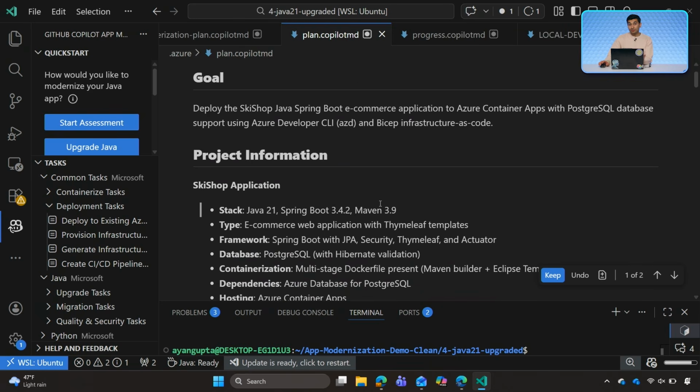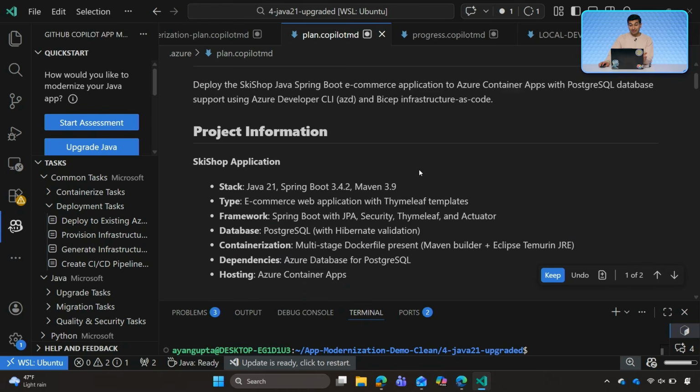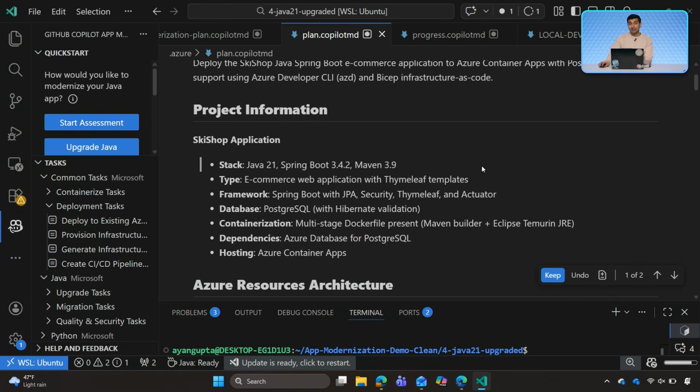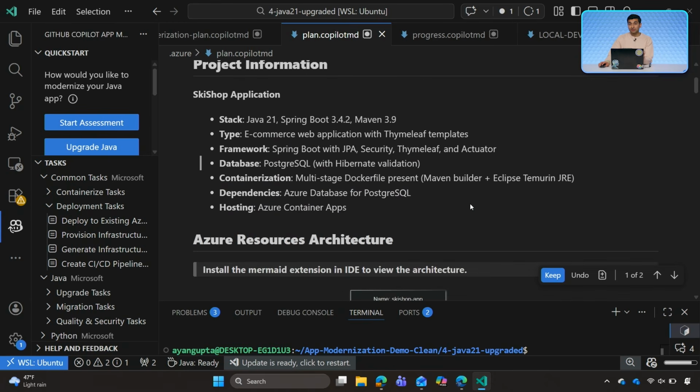So the goal of the deployment plan is to deploy our ski shop application using the Azure Developer CLI with bicep used to define infrastructure as code. By default, it will be targeting Azure Container Apps. You can change it to AKS or something else if you would like.